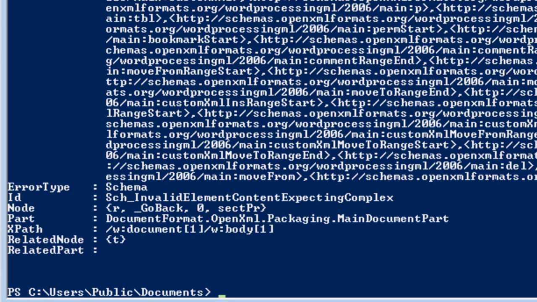That's all I'm going to cover in this video. In the near future, I'm going to be posting a whole bunch of videos about how to use many aspects of PowerTools for OpenXML.